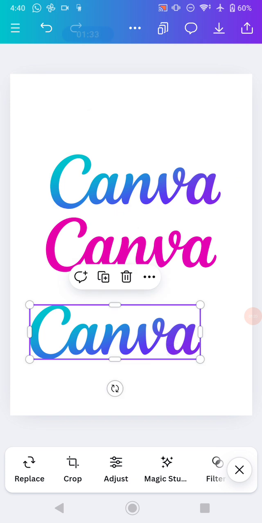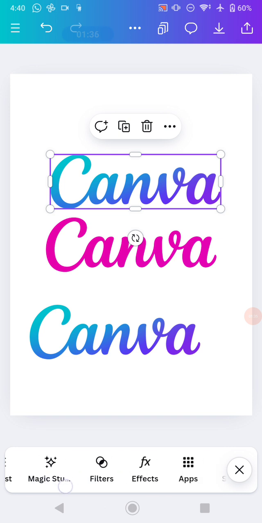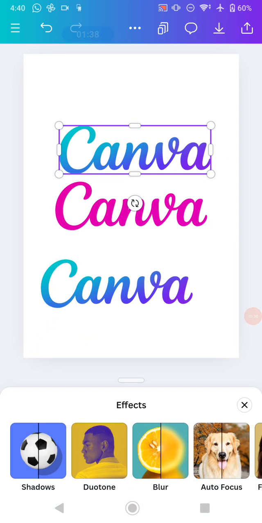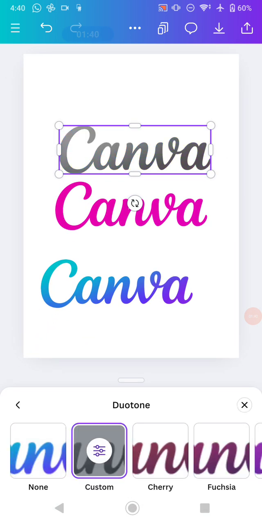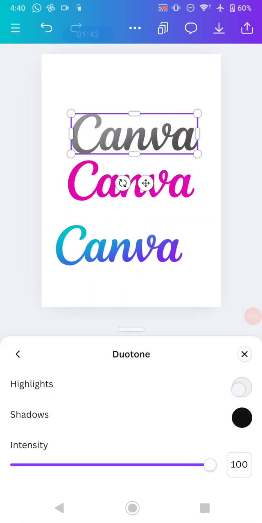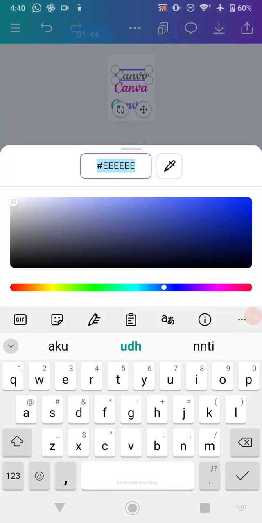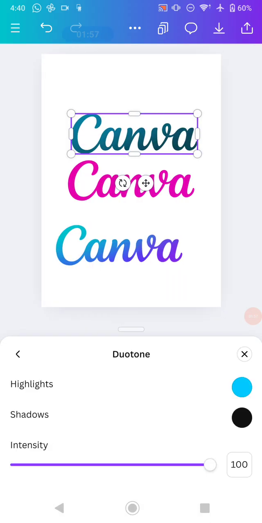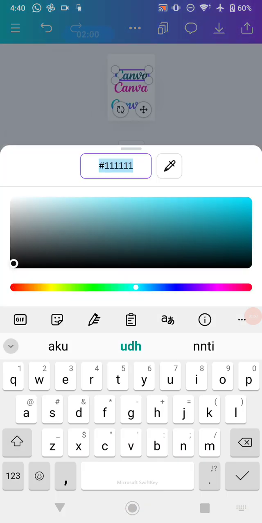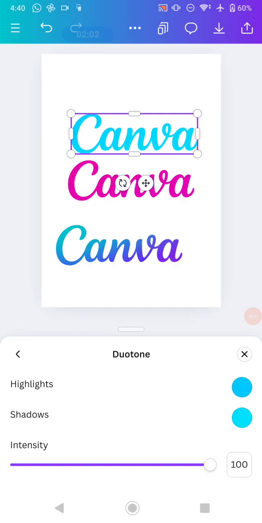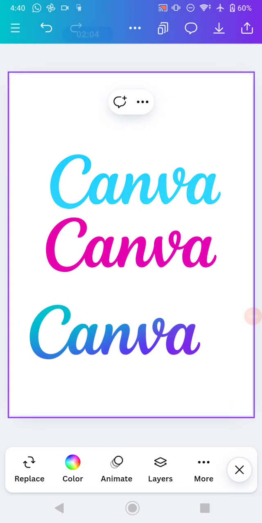And now go to the second text, same as the previous one, go to duotone and change the color to a blue color. That's the second color of the glitch effect, the 3 grading colors. Okay, the second part, change it to a blue color like this, and for the shadow, same as the highlight, you need to change it to the blue color like this.